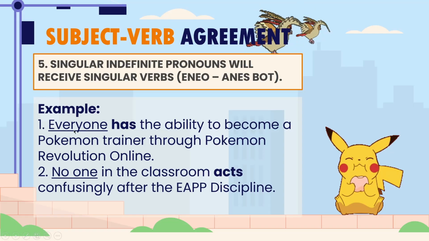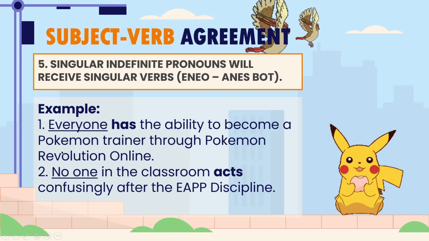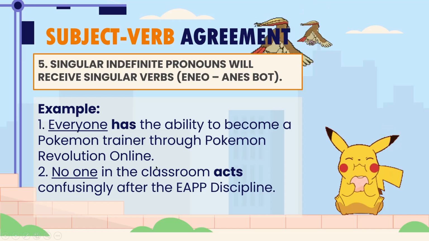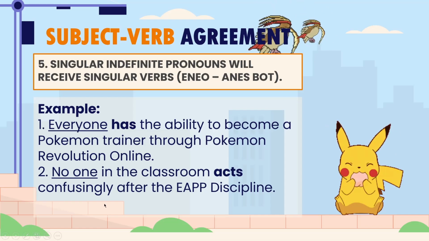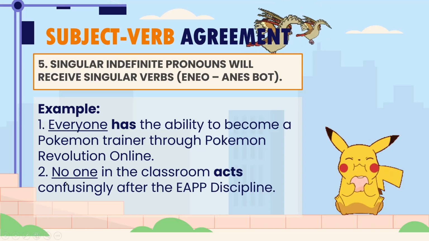So for example, everyone has the ability to become a Pokemon trainer through Pokemon Revolution Online. So we use everyone. So everyone is considered as indefinite pronoun. That's why our verb here is has. Another one. No one in the classroom acts confusingly after the EAPP discipline. So, our subject here is no one. So, kapag may indefinite pronouns, we will always use singular verbs.